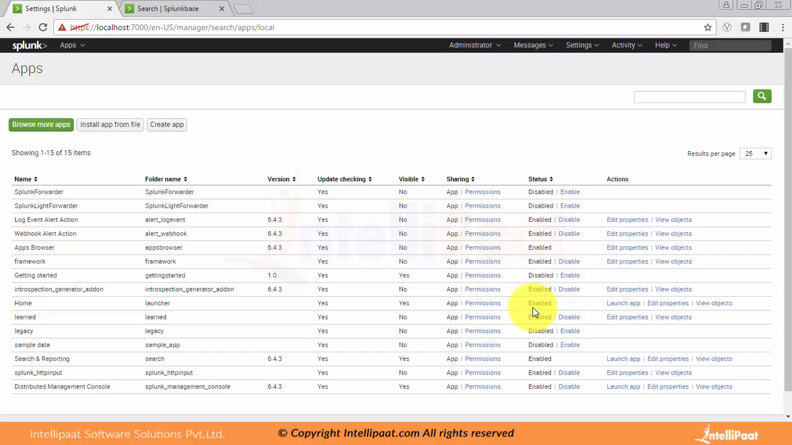So what is required is mostly enabled. Getting started is disabled for it as of now. Maybe that's because it gives you one-time enablement, and after that it gets disabled by default, because if I remember, we saw it the first time we logged in. Since it's not acting as a forwarder, the Splunk forwarder apps are disabled by default. And you have other actions that you can do over here, which we will come to in this session only.